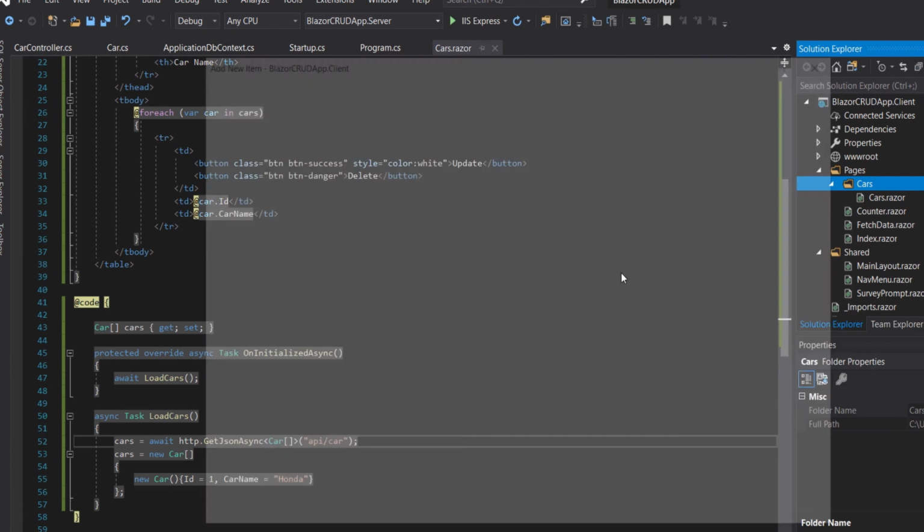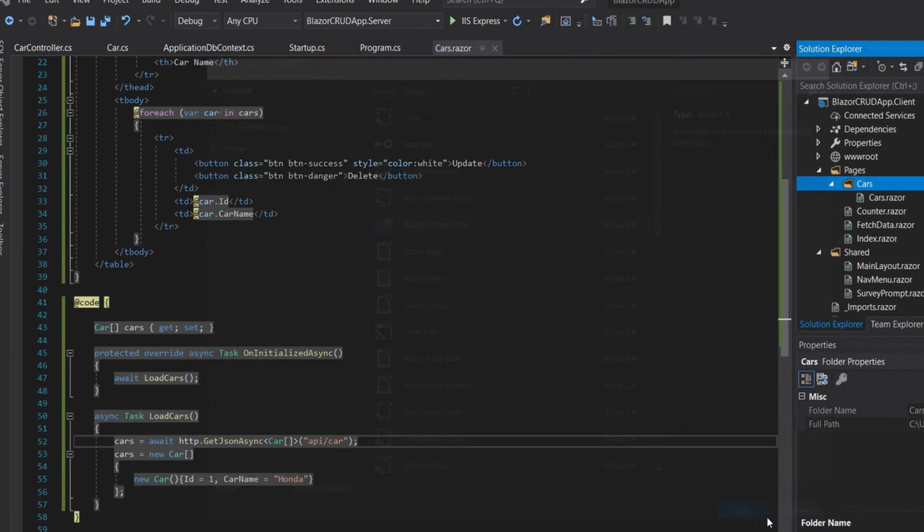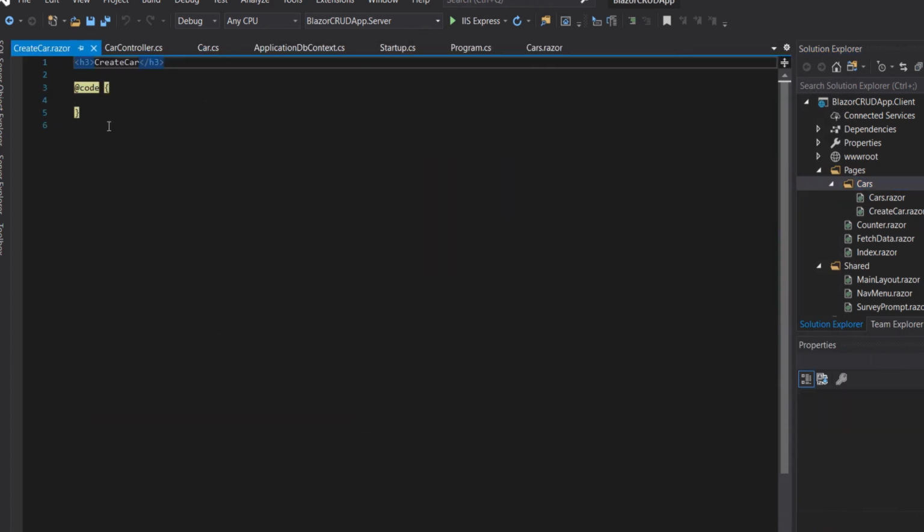So add new component, Razor component, and then we will name it CreateCar.razor. Add. Here we will have our create car component. So on the top we'll add page /cars/createcar.